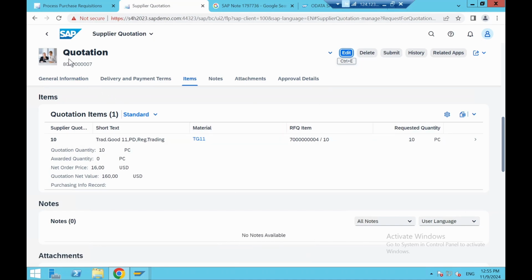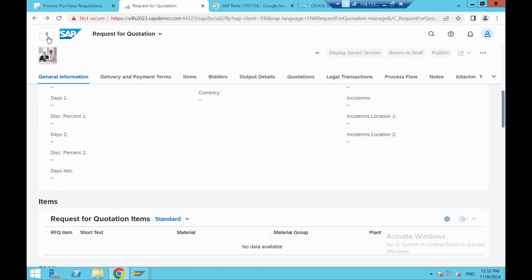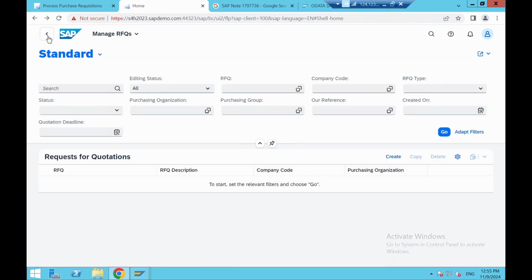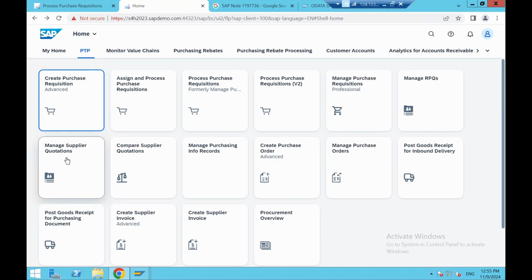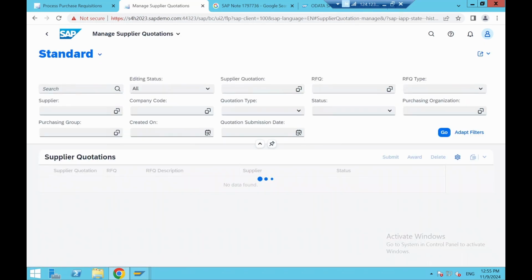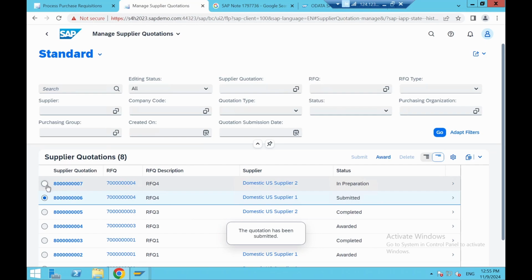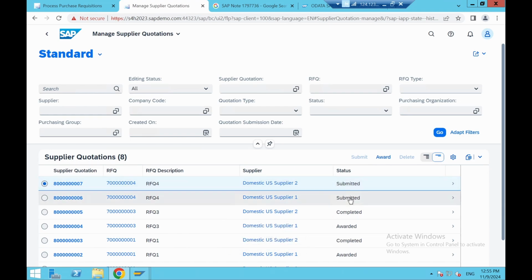Now, once you create the quotation, what you need to do? Submit. Here only you can submit, but let me go ahead as a process perspective and explore different apps. Manage supplier quotation. So I'll be having two quotations here, 6 and 7. And 6 I'm submitting. 7 also I'm submitting. The quotation was submitted. See here, these two quotations status you can see as submitted.